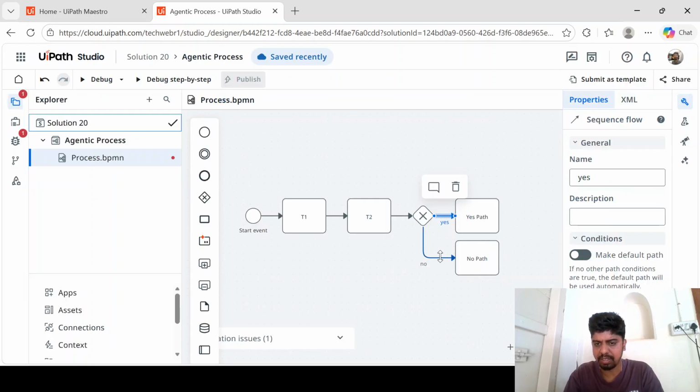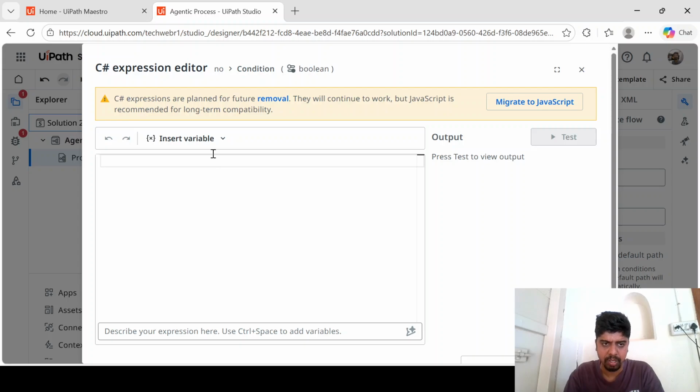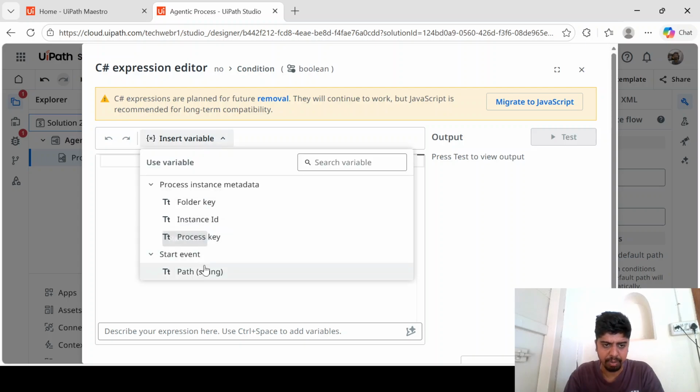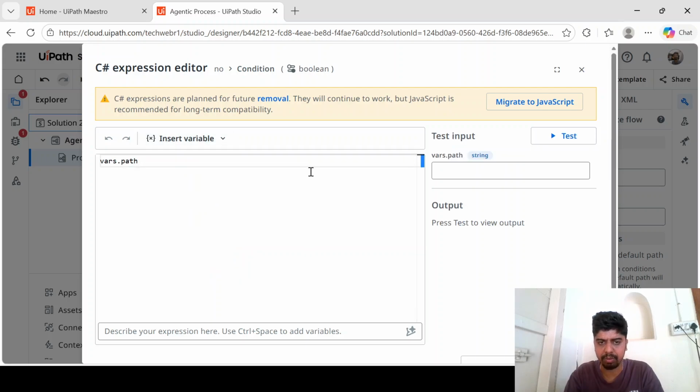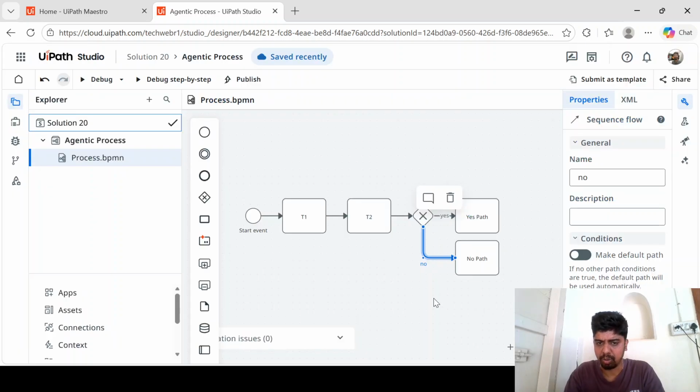Okay, same like this, we can make sure the condition is passed to the no path also, for the no particular variable also. Okay, so here I can pass the same argument right over here. So that same variable path. Okay, and I can hit no here. Okay, let me test here. Again it will show false as the output. Let me click on OK.